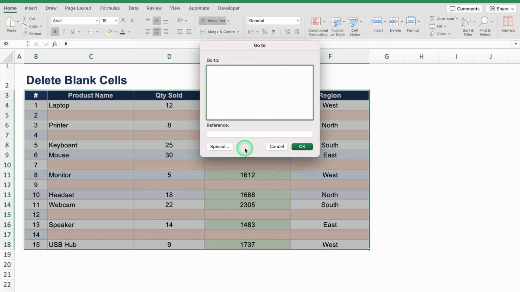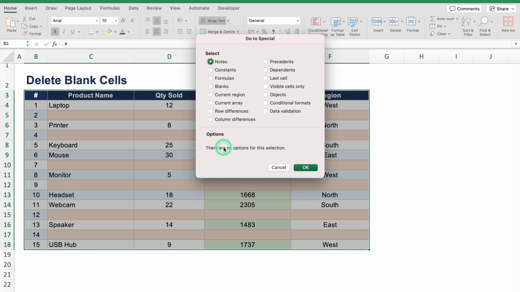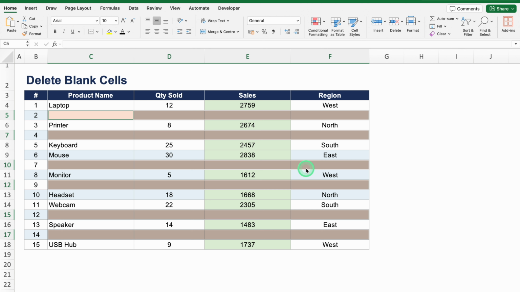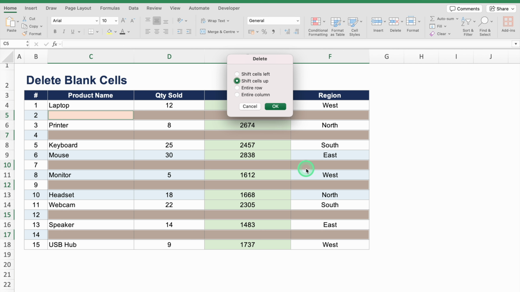At the bottom, we can see special. I'll click over here. We have got many options. We have to come in the left hand side and we have to check blanks and we'll do OK. And all the blank cells got selected. Now we will press Ctrl minus. Small window will pop up. Delete. We have got 4 options over here.